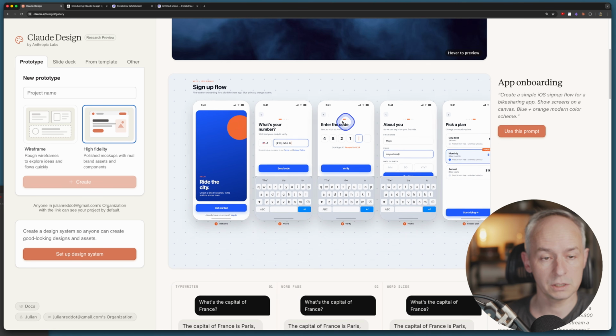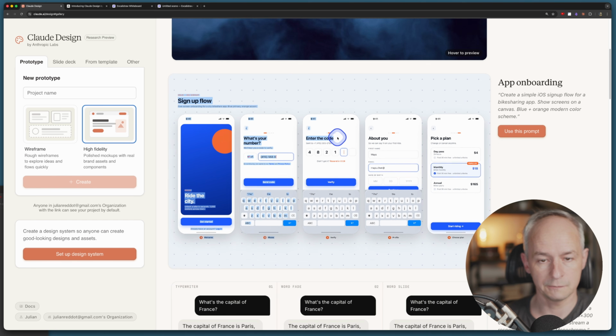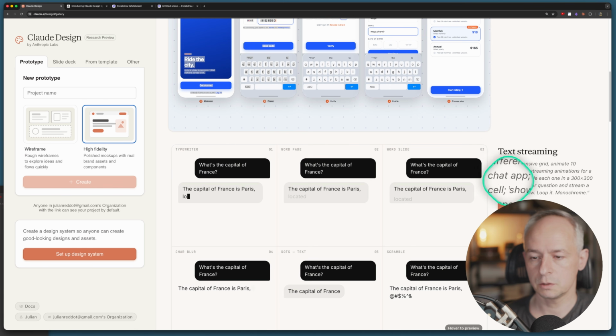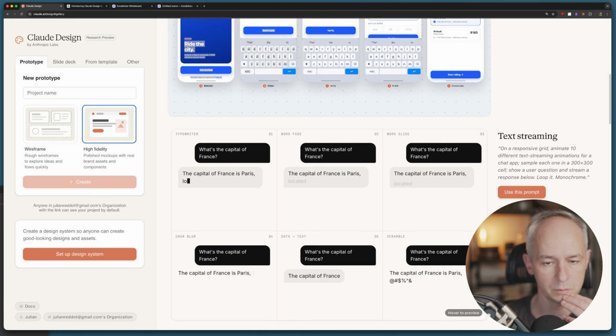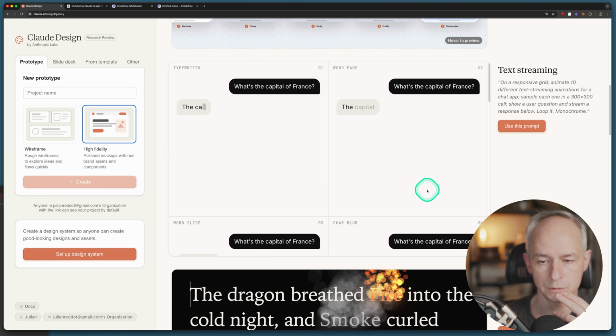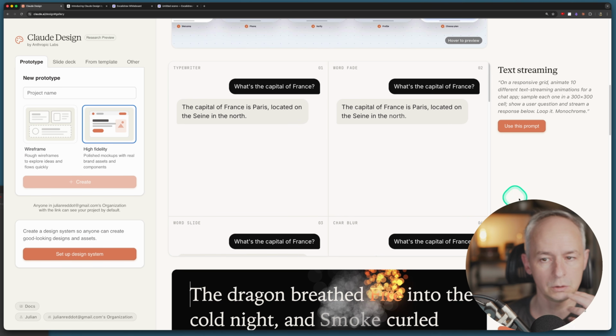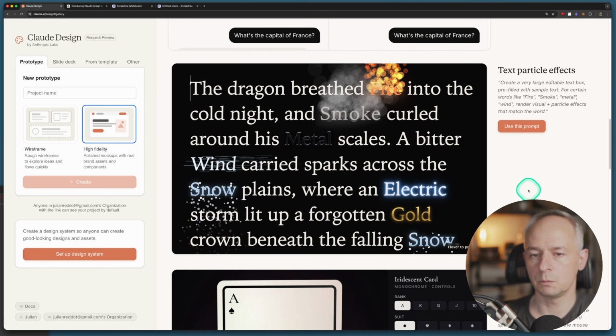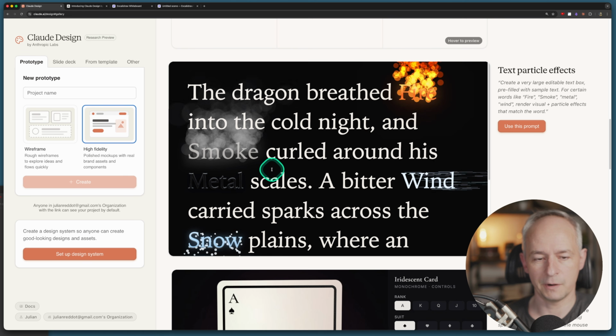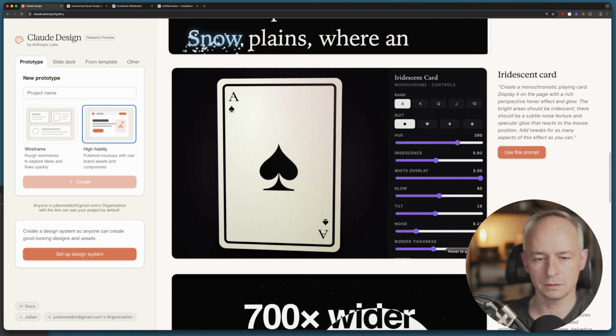Okay, so this is actually in a canvas itself, like in Figma, I guess. That's nice. Text streaming as well. So we can test the text streaming interactions. We can hover to preview. Look at that. That's really cool. Okay, so these are just examples. Then we've got particle effects, smoke, fire, snow, and wind. That's fine. Not super exciting.